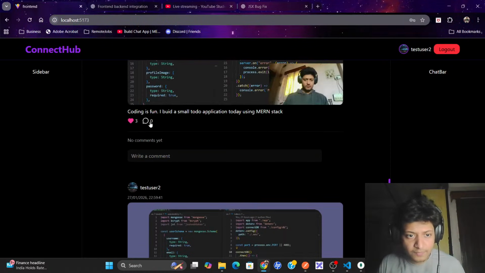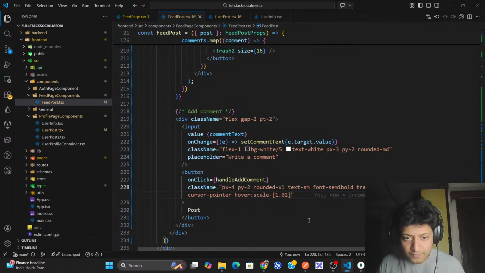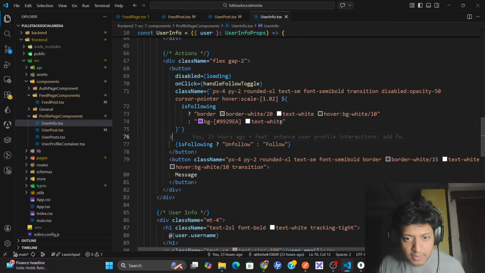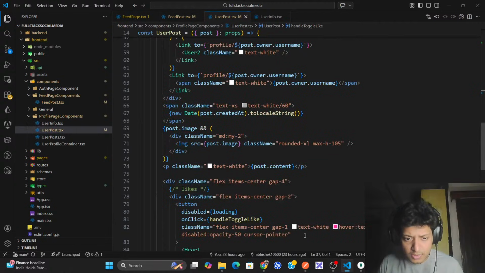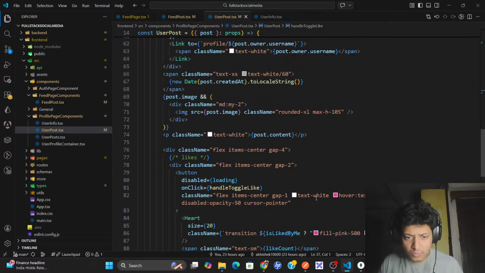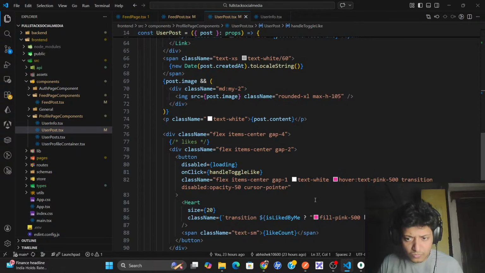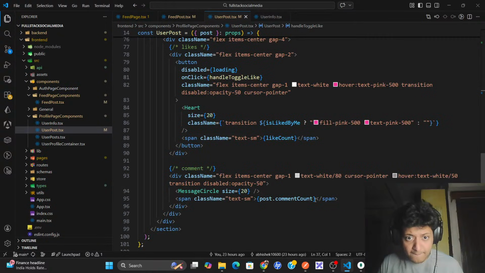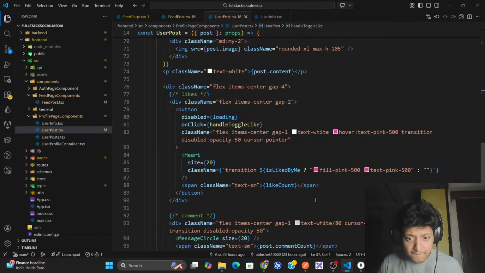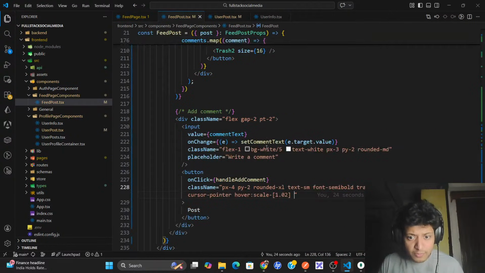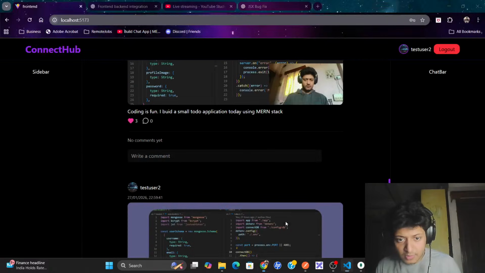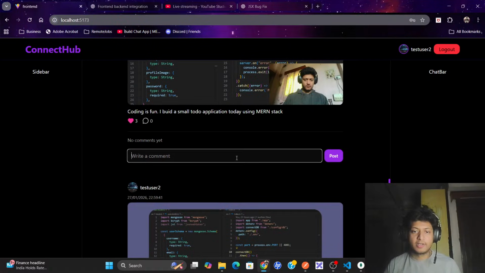How does it look? It looks like this, and user info looks like this, and here it looks like this. Let's add the user post here. Yep, something like that. Yeah, now this looks better.